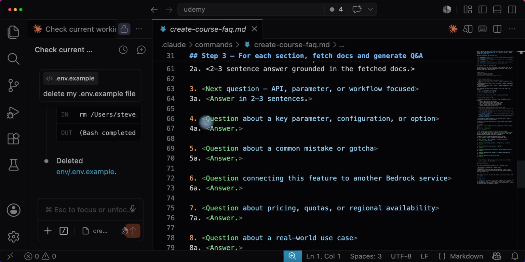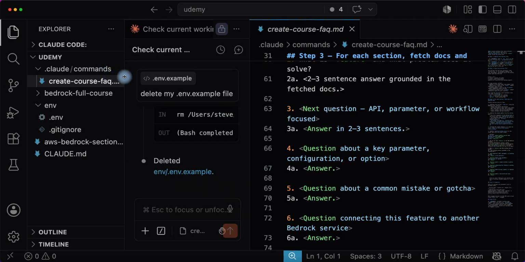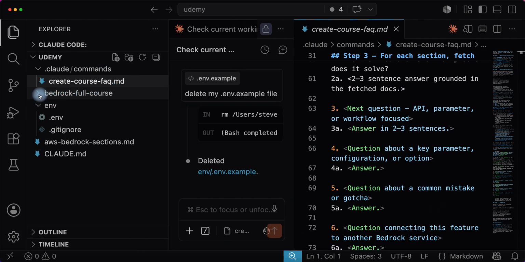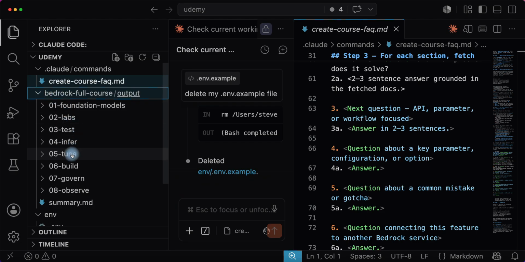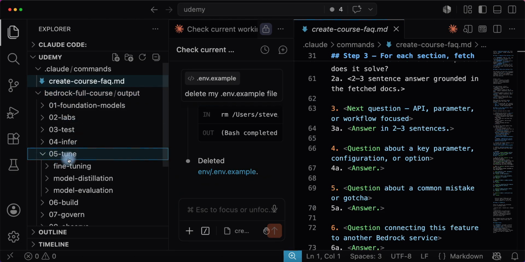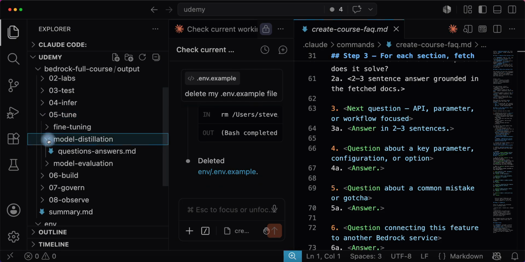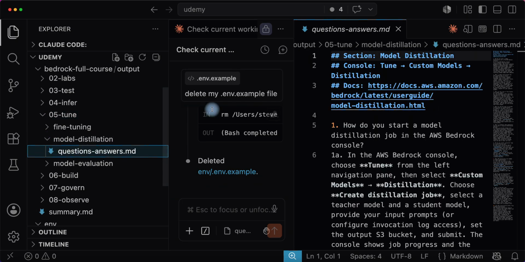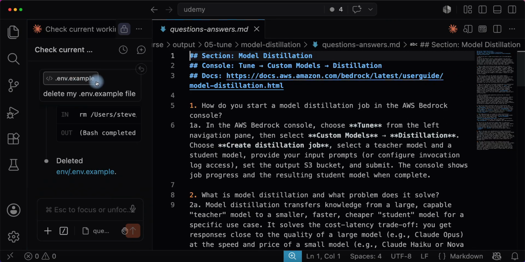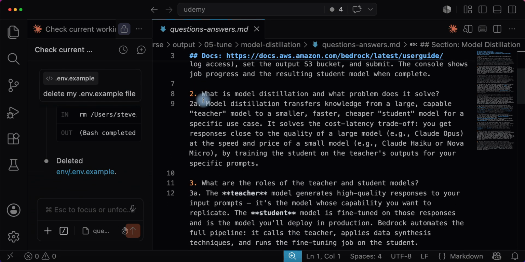So just to show you one more time, here's my full course. Here's my tuning section. There were different fine-tuning questions and answers: tuning, distillation, evaluation. So if I go into distillation, there are questions and answers. Now I look at those questions and answers, and there's 10 of them.